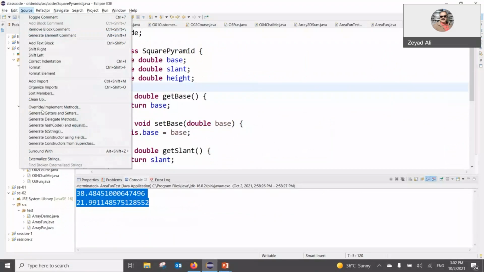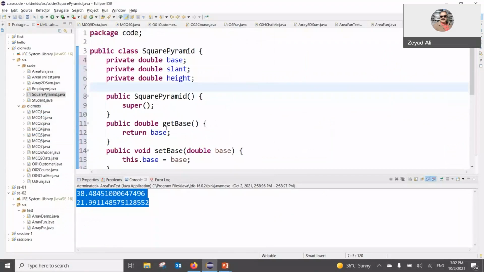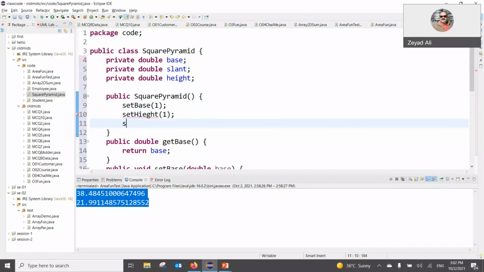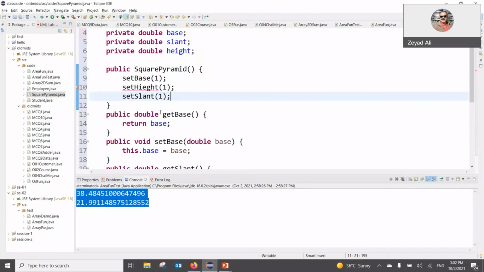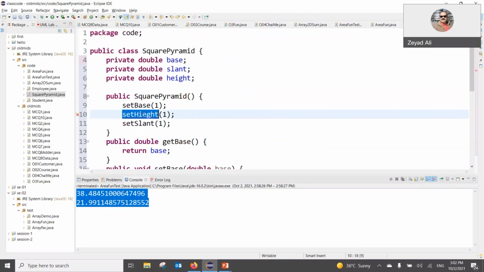So I will go back here. I will say source, generate constructor using fields, and default. Default means no parameters in it. So this is my default constructor. On this one, I would say set base 1, set height 1, and set slant 1. So in the default constructor, I set all the values of my attributes.